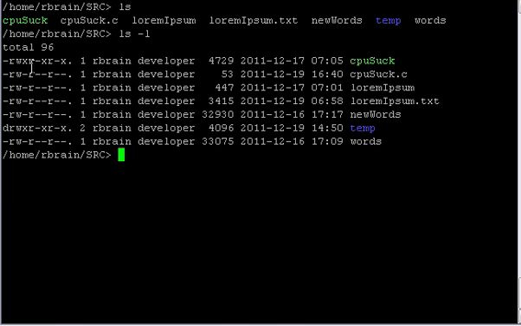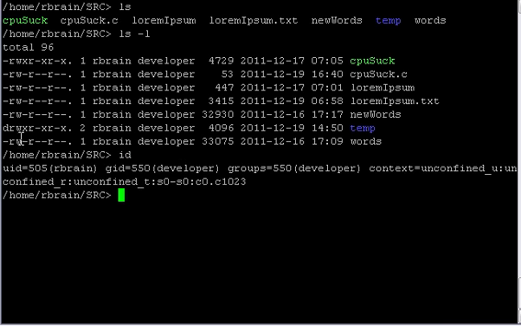Now the next thing we have are the permissions, and there are 3 permissions for each file, and they come in 3 different groups. The first group is the owner of the file. And the owner of the file, if I type id here, my user ID is 505, that's the number, and our brain is the text of that particular user ID.